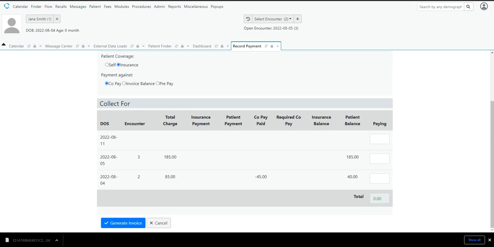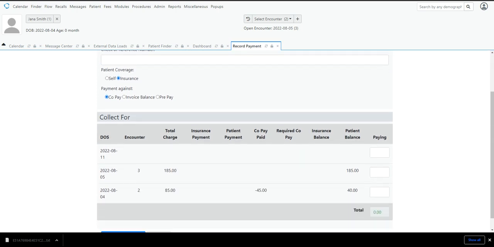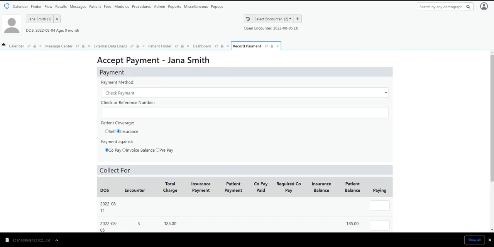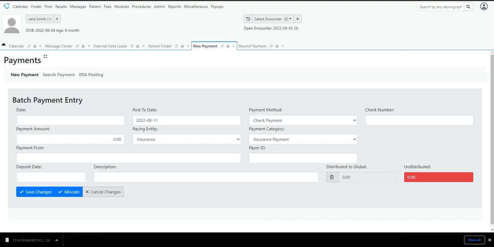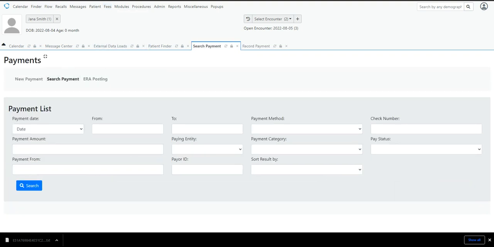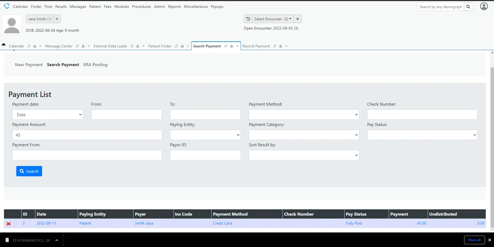Now let's say we've received this payment in error. We found out the patient didn't need to make the copay of $45 and we need to refund the payment. In order to refund the payment, go to batch posting or batch payments here, and under batch payments go to search payment. I'm going to put in the payment amount, which is $45, and the paying entity, which is the patient. If I search for that payment, I should see the payment there for the patient.